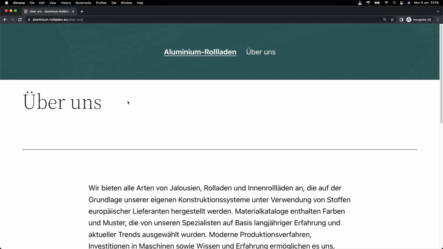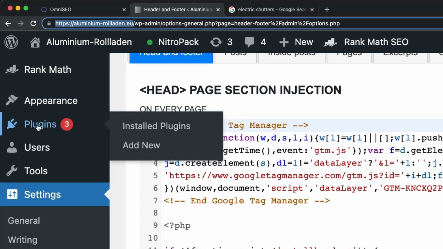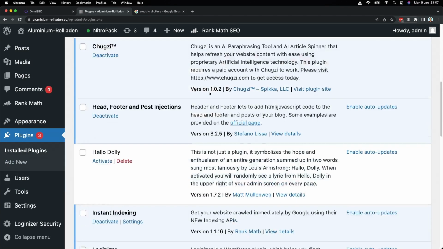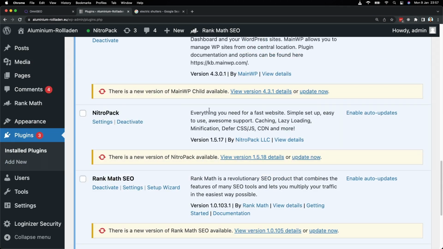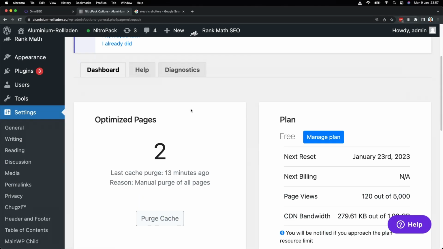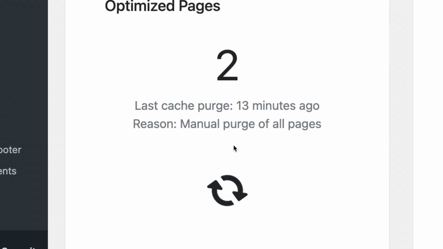Let's go back to the WordPress admin panel. And there is a plugin that this particular page uses called NitroPack. So I'm gonna have to go to the plugins and let's find that one plugin that is responsible for caching. It is this one. I'm just gonna go to settings and then I'm gonna click on purge cache.